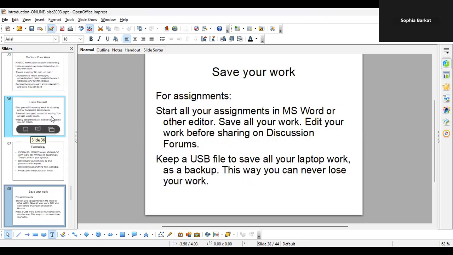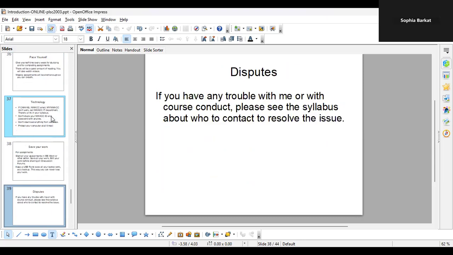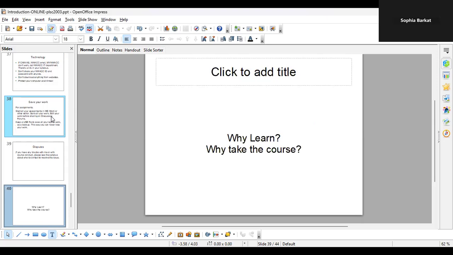Save your work. Save all your assignments in MS Word. So start the assignments in MS Word and then save them. Edit your work before sharing on discussion forums because it's professional. You're in a professional space, right? You want to hand in your best work. Keep a USB file to save all your laptop work as well, just in case. Disputes, we went over that.